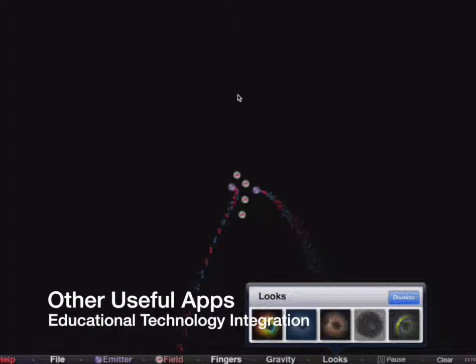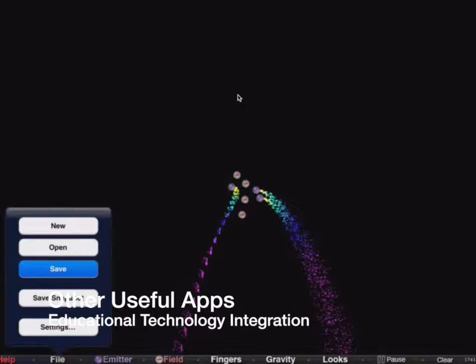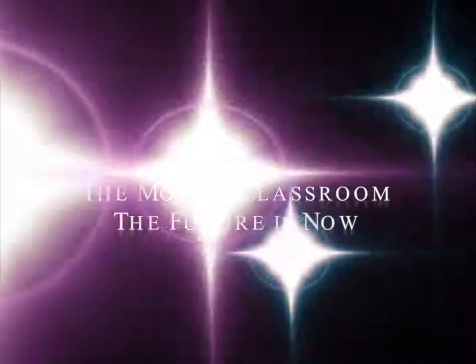This is great for explaining to students, trying to give them a visual of what we're trying to convey to them. The mobile classroom, the future is now.